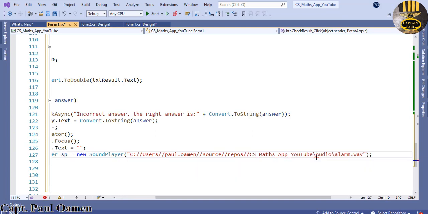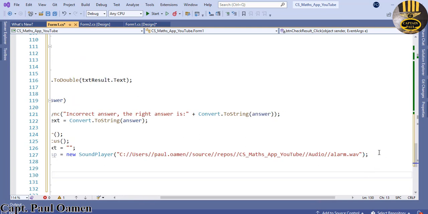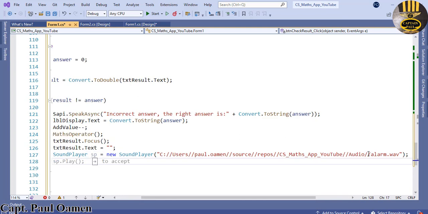There, I think we have 1 or 2 more. There we go, and right there, all done. Okay, that's all you need to do. After that, you then need to get the system to load up and play.